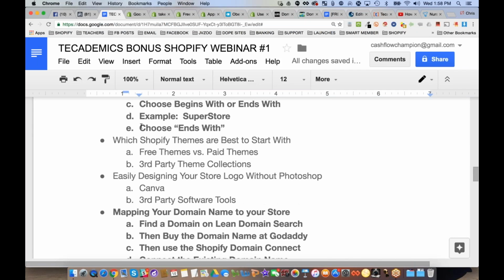Let's just keep plowing through here. So which Shopify themes are going to be best for you to start with? There's a couple different types of Shopify themes. There's free themes that you can get, and there's paid themes, okay? And then there's a lot of third-party themes.